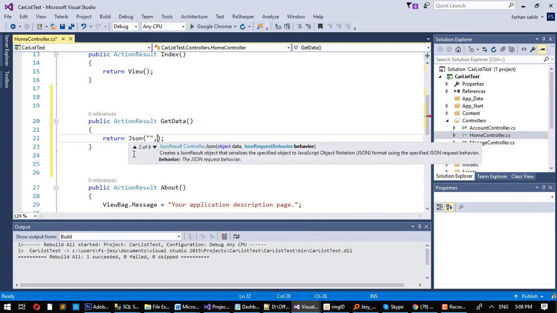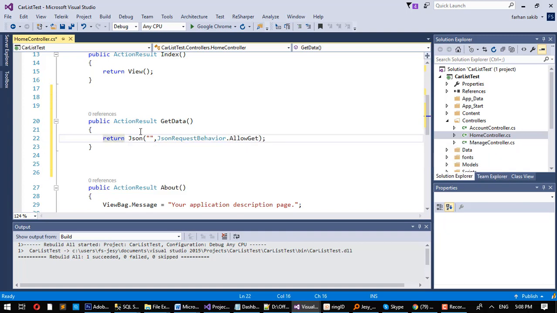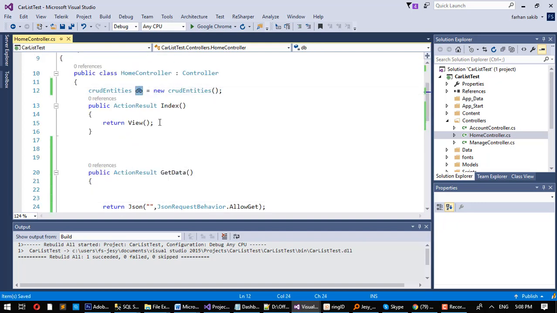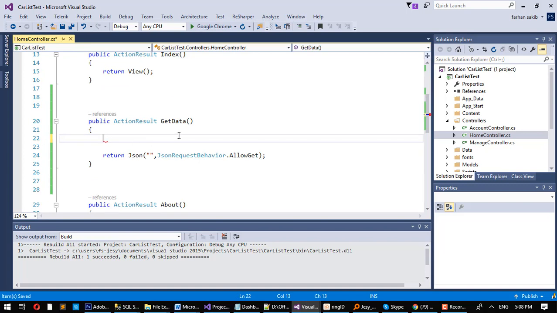Use the Json method with the object. Now we use this data first: var data equals, we will use LINQ, from alias in db dot table name, then select.